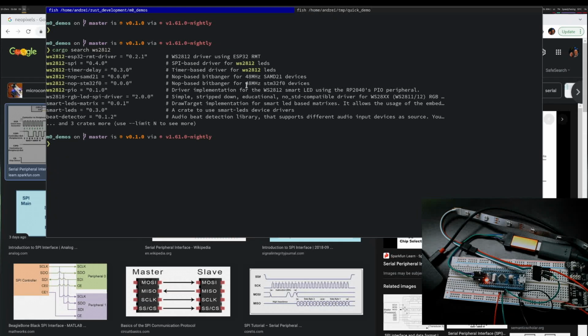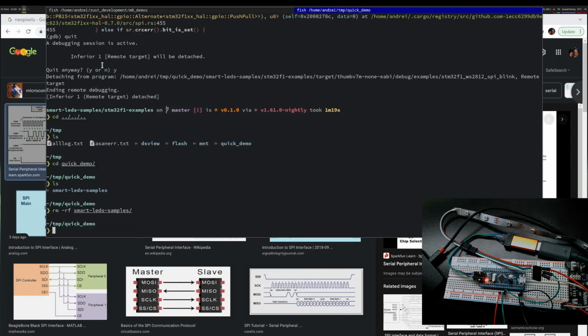So in the end, what I would like to do in this video is have an implementation of RGB LEDs that are controllable from my Cortex M0. And I started this thinking that I will just import this crate and I will use it and it will be easy and it's done. It turns out it's not that easy, and I will show you why.